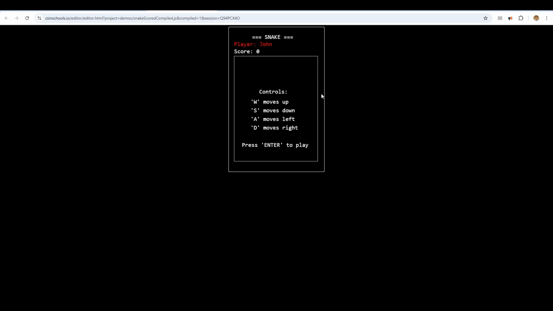So the idea here is you press enter to start the game, then you use the WASD keys to move the snake, or you can use the arrow keys. And the idea is to move the snake to eat the strawberries. And every time the snake eats the strawberry, it gets a little bit longer, but if it hits the edges of the screen, you lose, or if you run into yourself, you also lose.